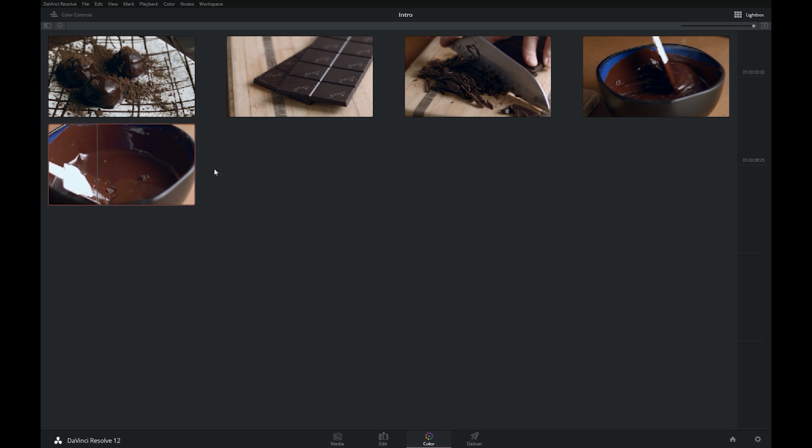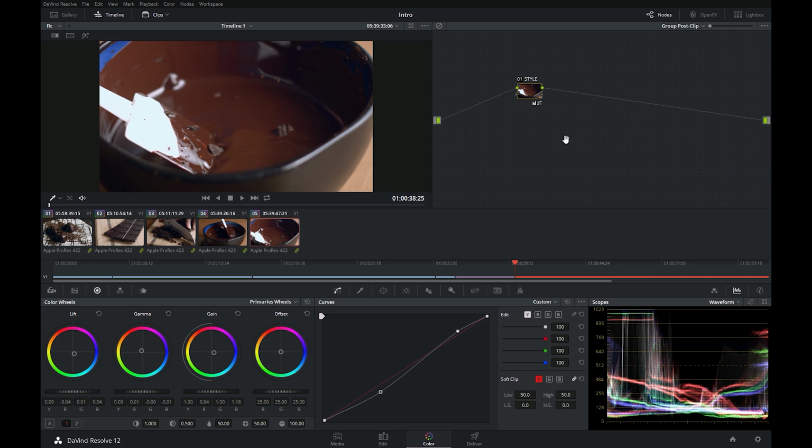So this is a great way to compare how your shots look, find shots that haven't been corrected, or just in general get a bird's eye view of your project. And to get out of this, I'll just hit Lightbox again and I'm back to my color tab. So those are the basics of the color tab inside of Resolve 12.